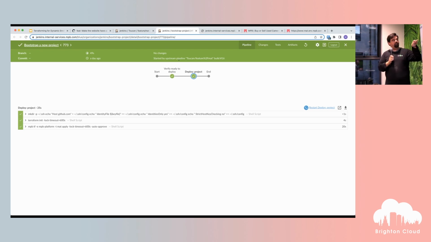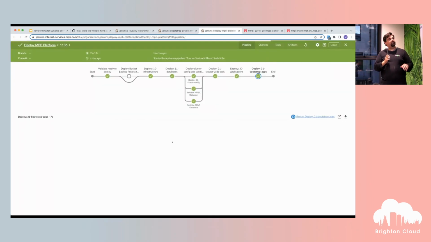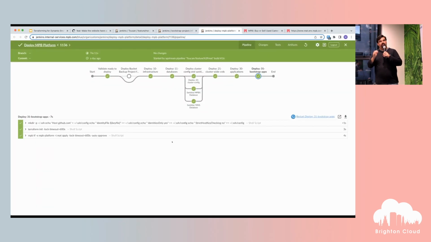The next thing that happens from the CI pipeline is it calls deploy MPP platform with basically the same information. And this is that provisioning pipeline, right, with a nice visualization. You can see a lot of the things that happen. So first, again, we validate that we're ready to deploy, that we've got all the parameters we were expecting, and that they have values, because you would think that Jenkins would do that for you, but it doesn't.